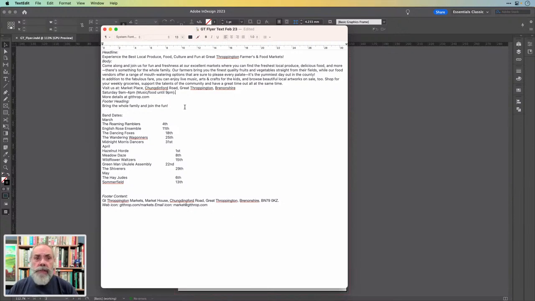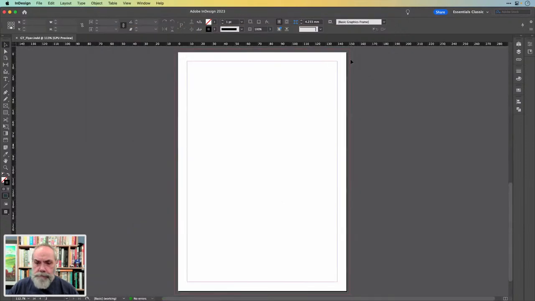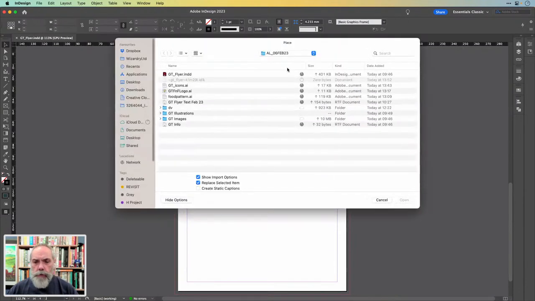So I've used things that I've done before to base this on, but everything else in here, apart from two things which I'm not going to mention, you'll just have to guess, is fictitious. Anyway, I'm not going to copy that out, although I could copy that and bring that in. I'm going to place it. So Command D, Control D to place.